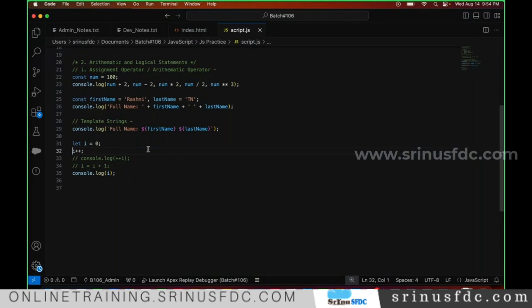In the same way, not only plus, we also use minus minus. It will decrement the value by 1. Not only I, you can use any other variable: A, B, C, X, Y, Z, whatever you want. Going forward, when we discuss loops, you will see people starting from I. We will discuss that later. These are some of the basics.